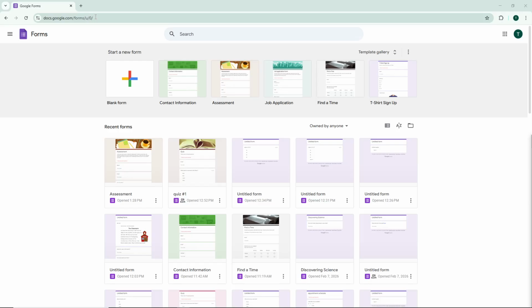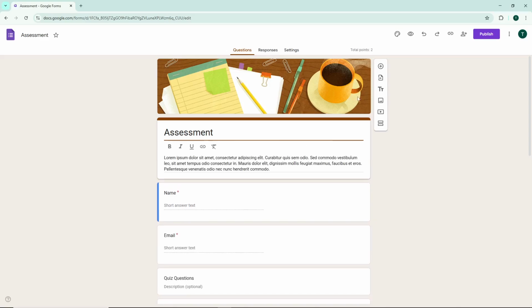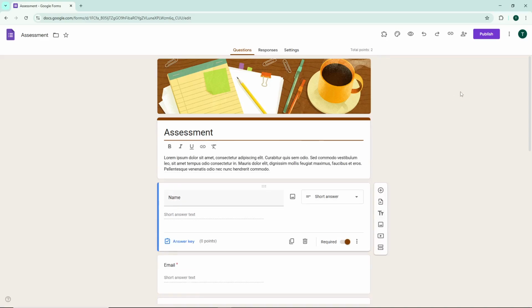After logging in, you'll land on your Google Forms dashboard. Here you'll see a section labeled Recent Forms, which displays all the forms you've created or recently accessed. Take a moment to locate the specific form whose language you want to change, then click on it to open it up. This will bring you to the Forms editing interface where you can make various modifications.